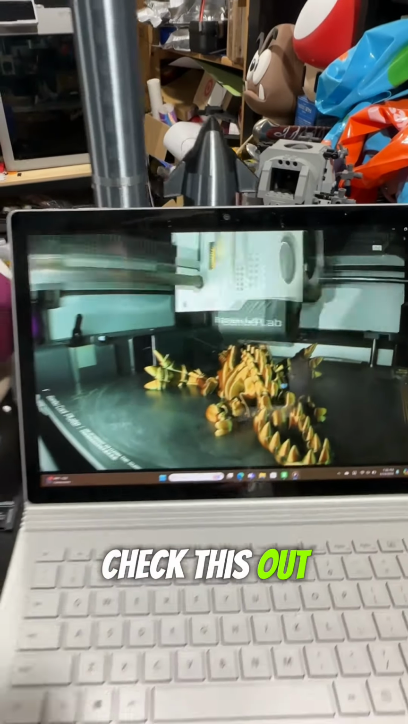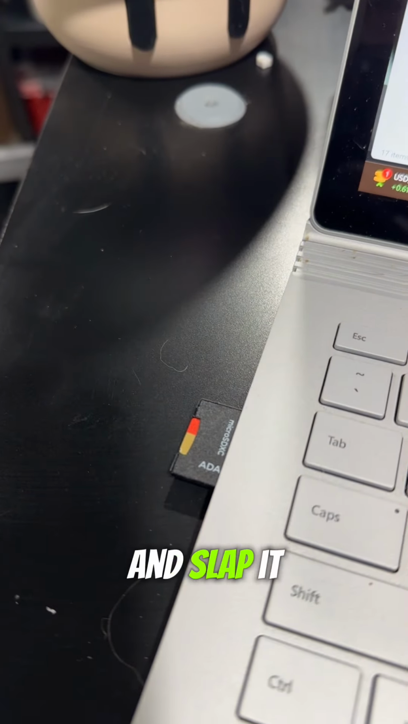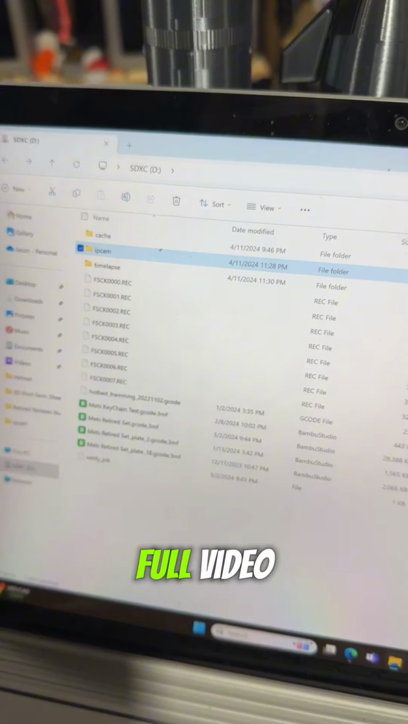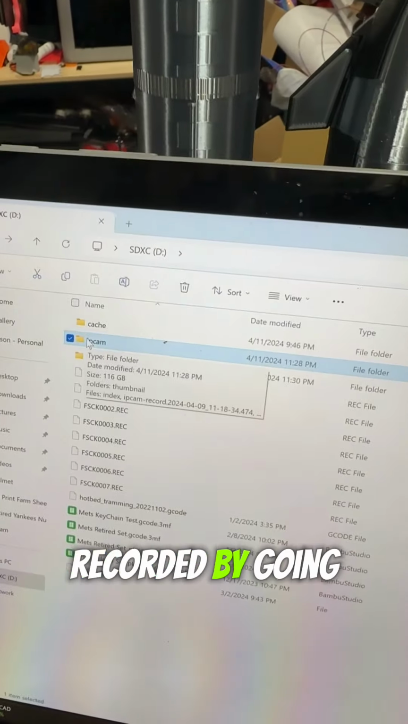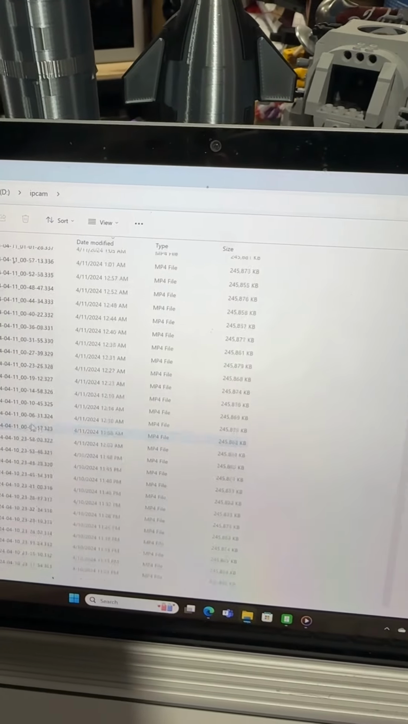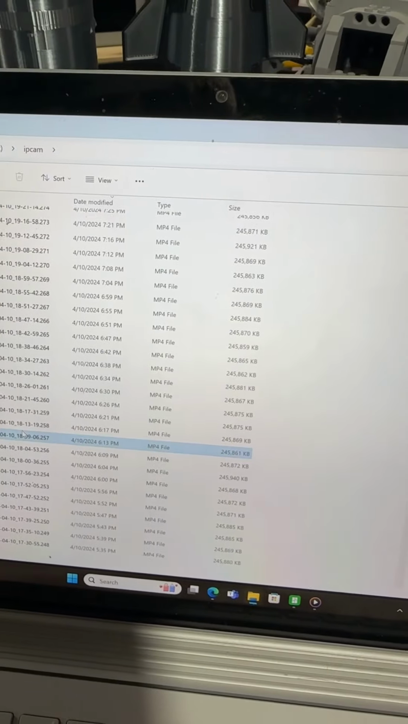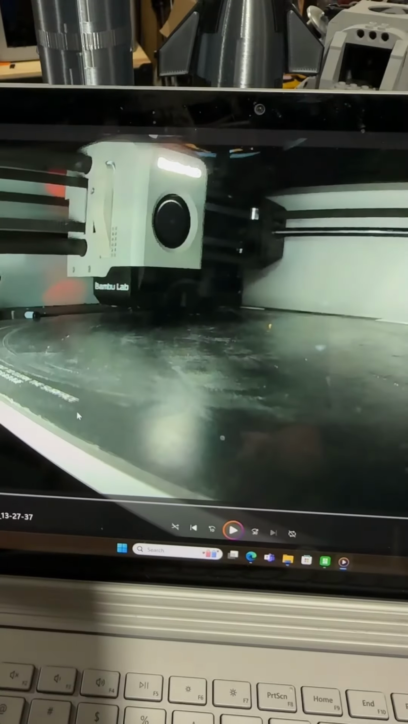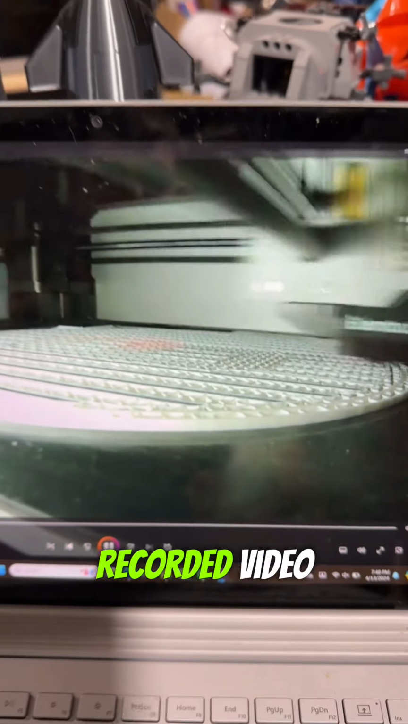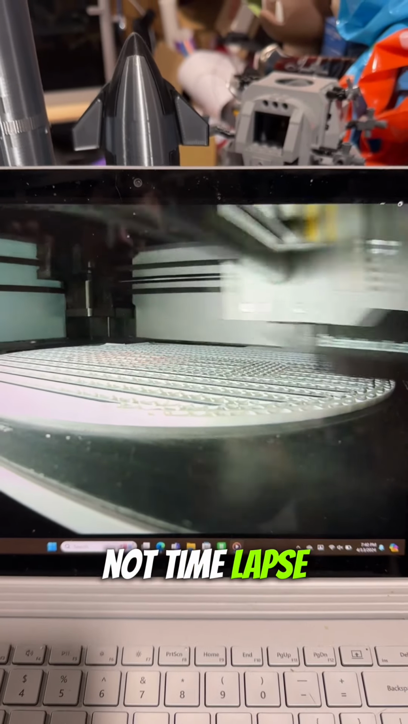Check this out. Take the memory card out of the X1 Carbon, slap it in the adapter, and slap it in your laptop. You now have access to the full video of what was recorded by going into your IP cam folder, and check this out. Just going to pick a random one, double click, and here you have the entire recorded video, not time lapse, the entire video.